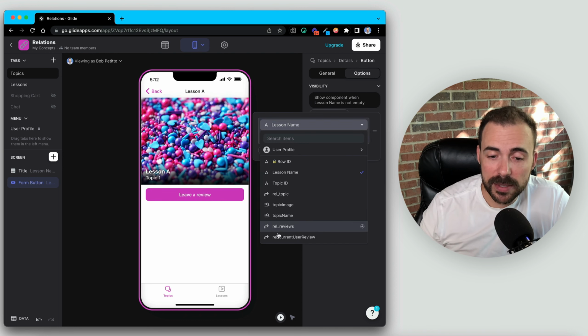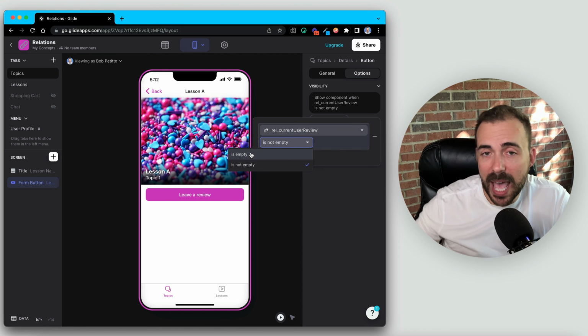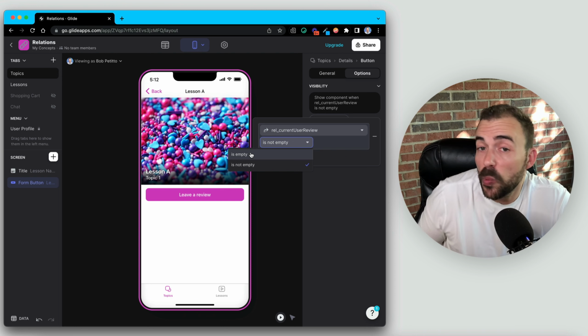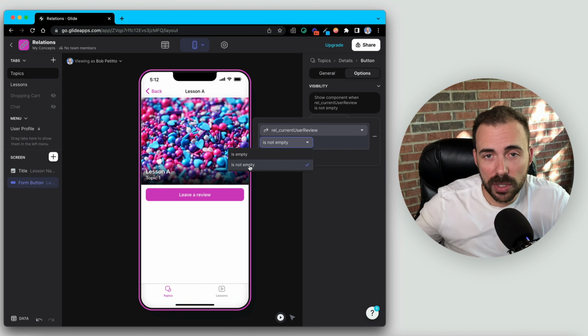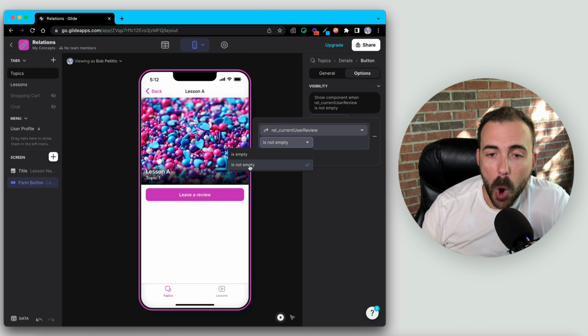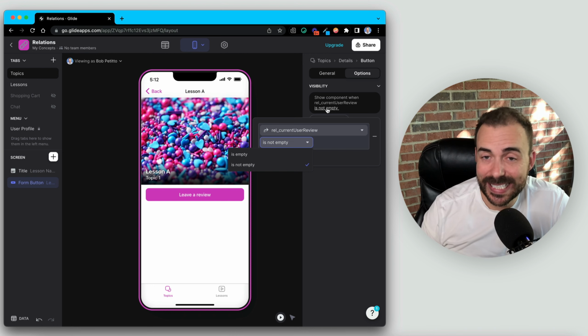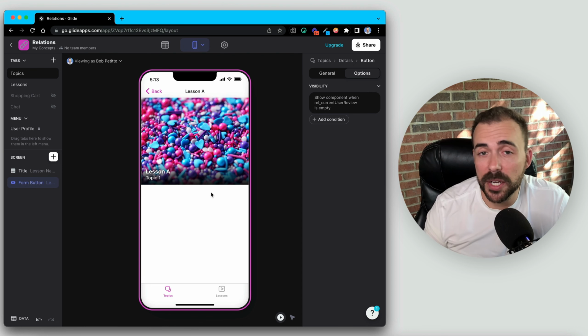So what's cool is that we can create a visibility condition for this button, and we can actually reference that relation. So the rel current user review, right? We have two options, is empty or is not empty. If the relation is empty, that means it didn't find a match, which means we didn't fill out the form yet. If it's not empty, that means it found a match, which means we've already filled out the review. So in this case, we want to only show the component when that relation is empty, when we haven't filled it out yet. So we'll switch it to is empty. And now we see the button is no longer visible because that condition is no longer met.